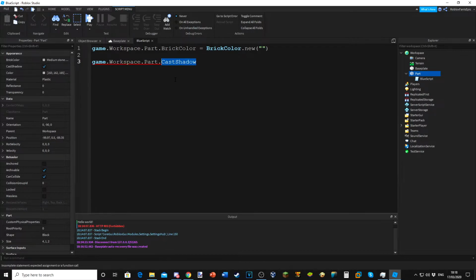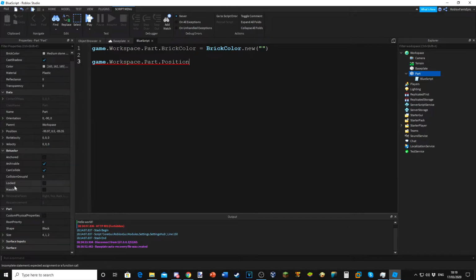I can change the material. You can change the position, because it says position. So anything that's here, you can change. You can change if it's locked, massless, the shape of it, the size, anything. But we're gonna be doing BrickColor, and I'll show you Color in a second.